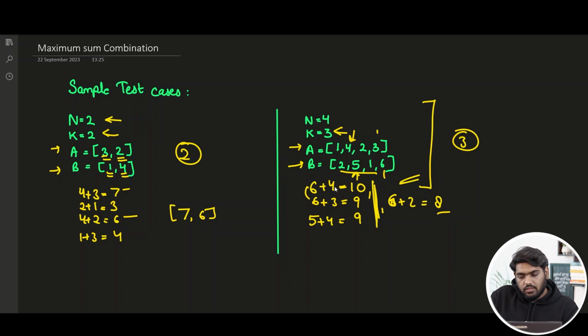What are the combinations? 6, 4, 6, 3 and 5, 4. What do we have to return? We have to return this, an array composing of 10, 9, 9. So I believe now the question statement is clear to you. Now let's discuss the approach, how we can approach this question.